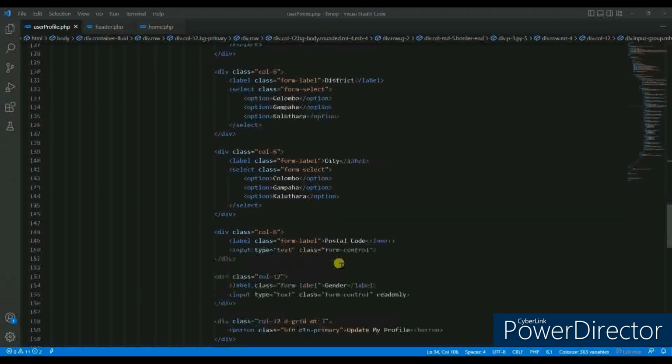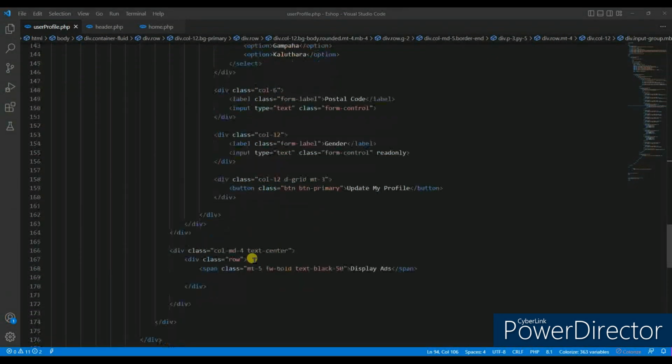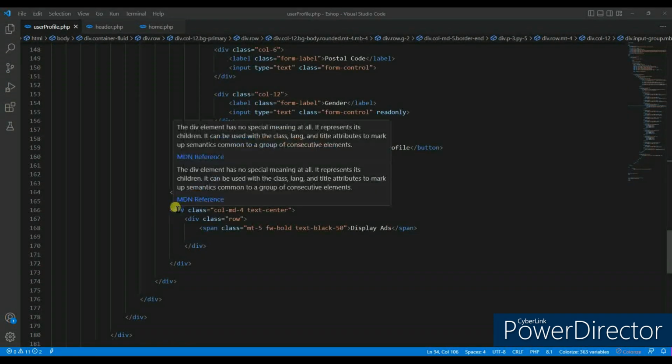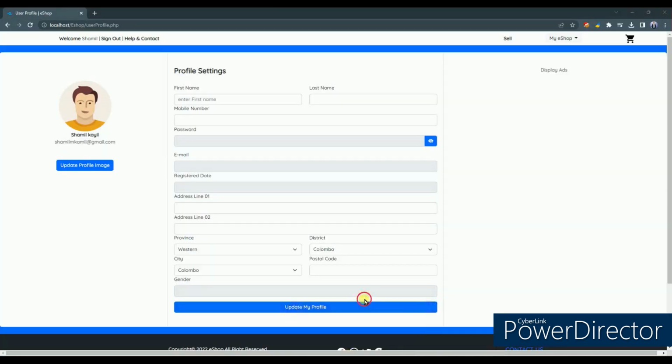and in the end we have our update profile button, and then there's a small space to display ads if needed. Let's go to our design, I'll show this. So this is our update my profile button, and this is the display ad section.